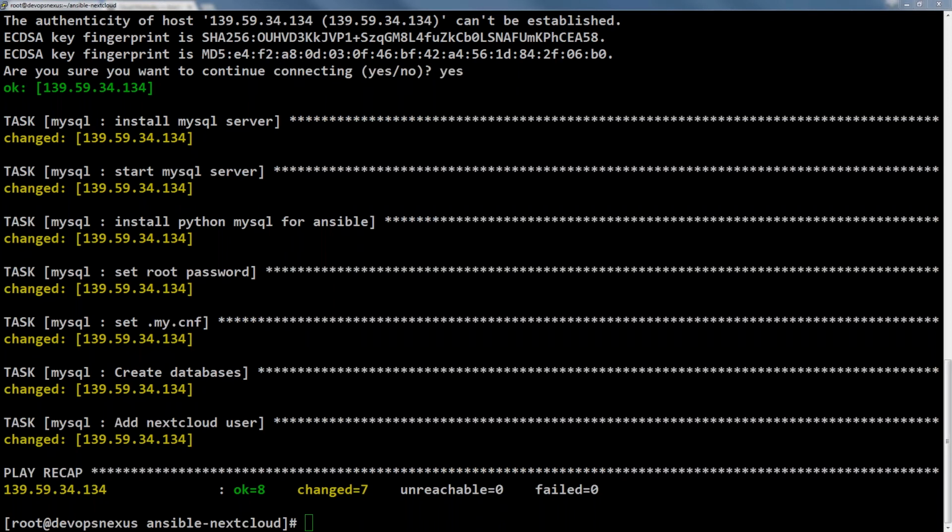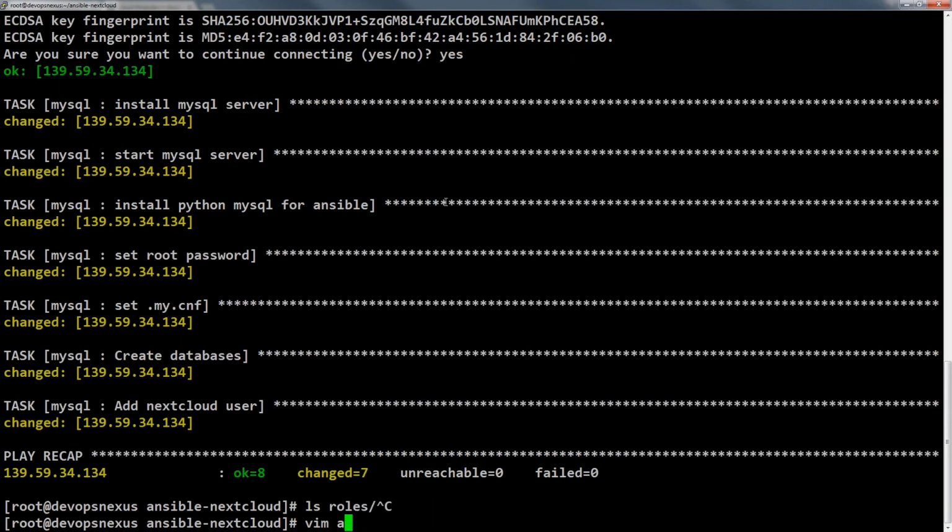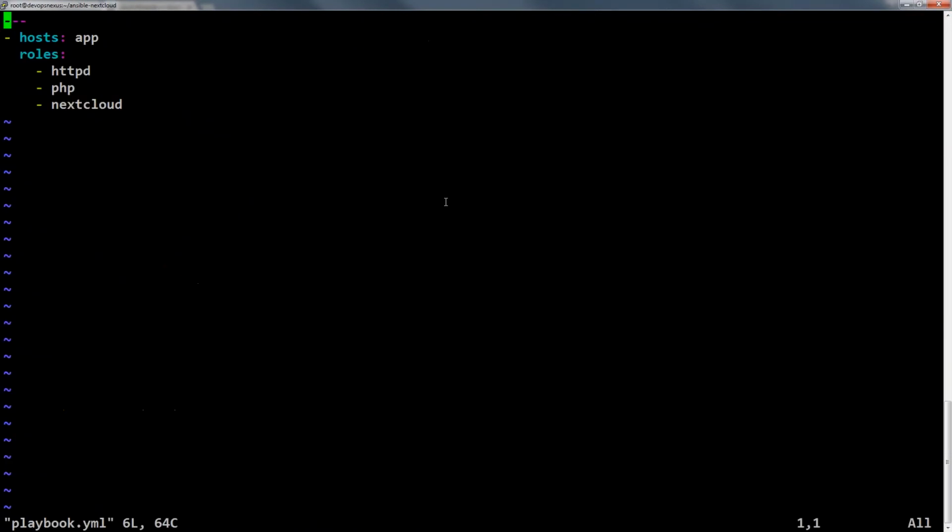All right, so our database is set up. Let's also look at the application playbook that we have. This is something different. If you look at this particular playbook, it has 3 roles in it, instead of just one, which MySQL had. Now I'm having more than one role.